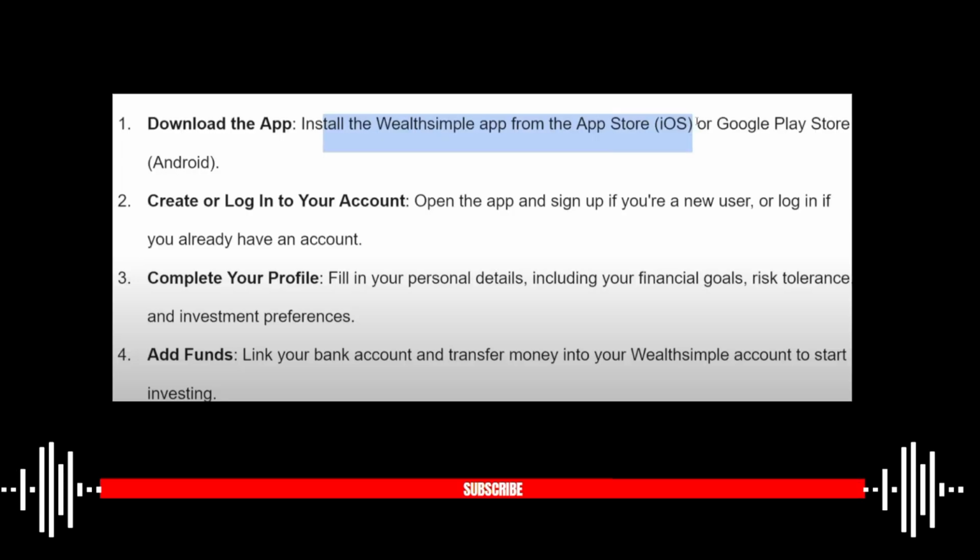In step number 1, download the Wealthsimple app from the App Store if you're on iOS or the Google Play Store if you're using Android. Open the app, create your account and sign in.